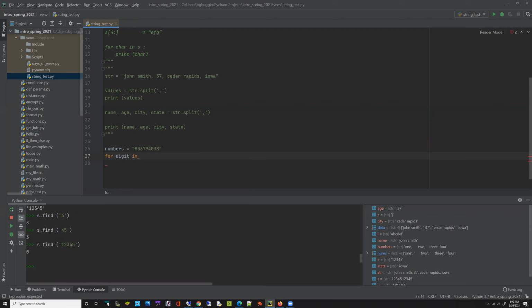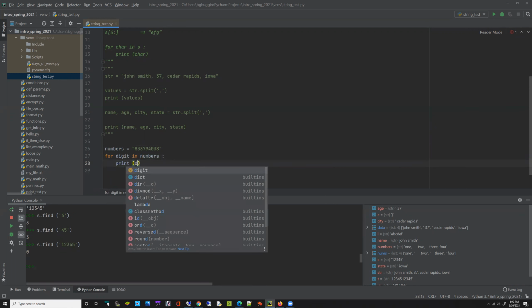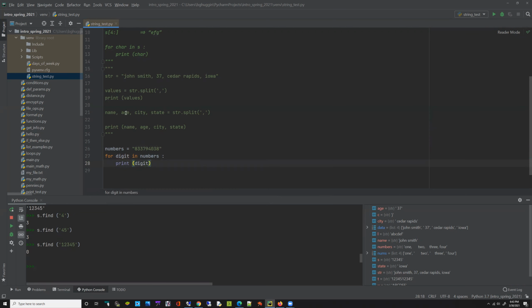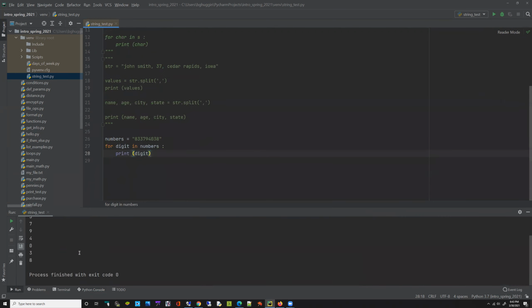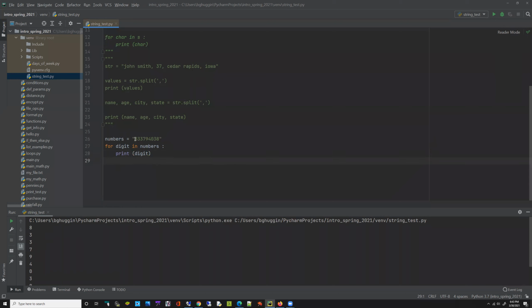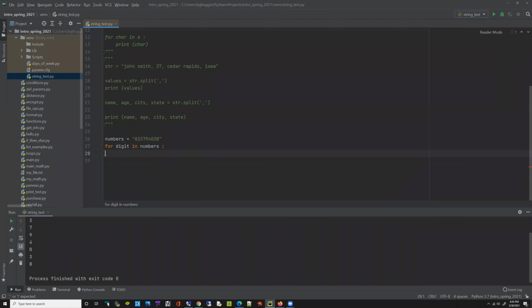Okay, so if we do the notation of for digit in numbers, what's going to happen? Well, first of all, let's just print this. Okay, so if we run this, that prints each individual item from the string on one line. So every time through the loop, it gives us the next character in the string. So starting at 8, going all the way to the end, as you can see. Okay. So digit is a number, but digit is also a string.